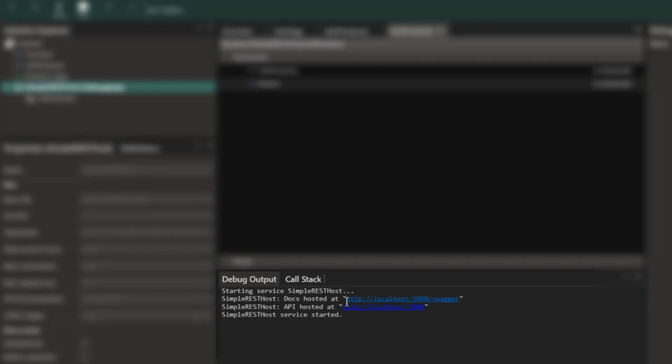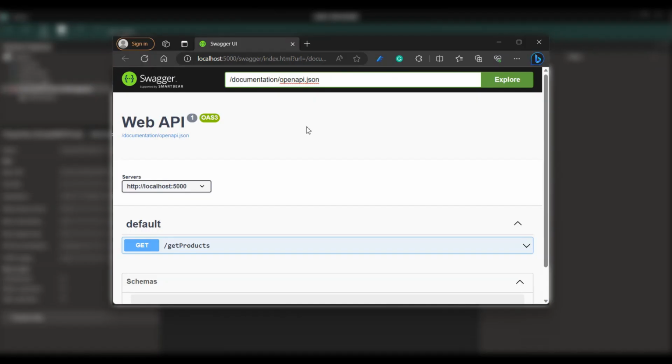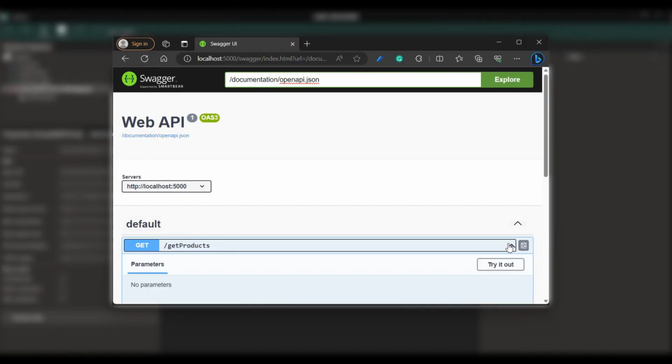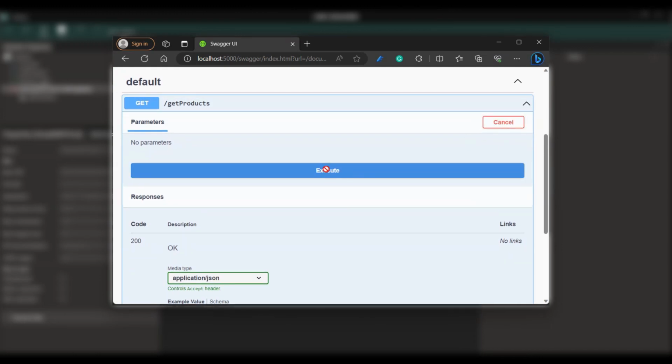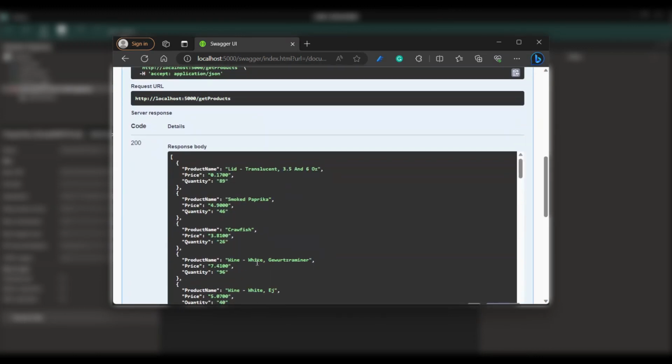Debugging the simple REST host will create a locally hosted version of the API that we can test on our local. We can see here that the Swagger documentation is available for us to use. I'm going to use it so that we can test our API. When executing the endpoint, we see our data as a result.